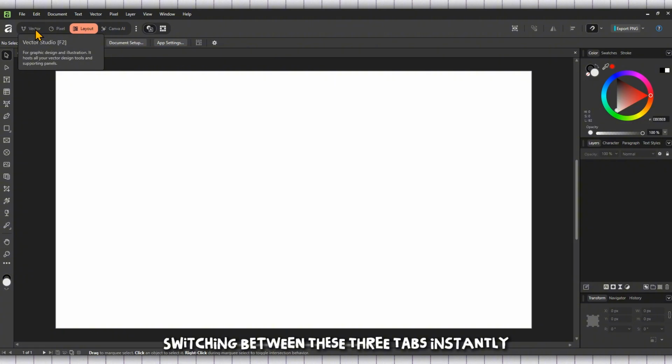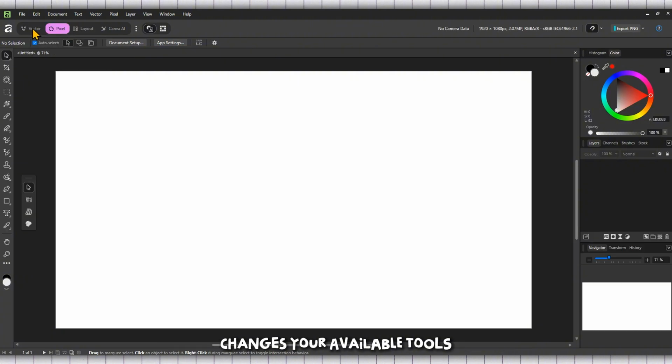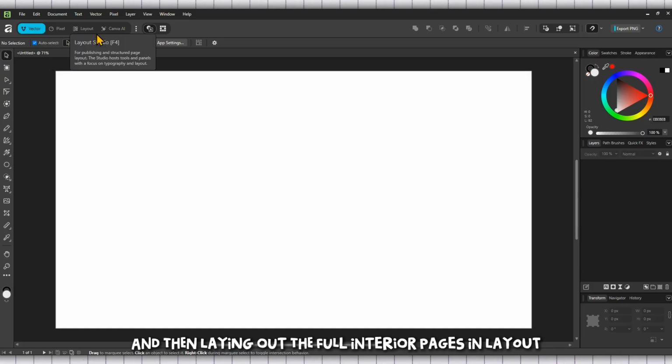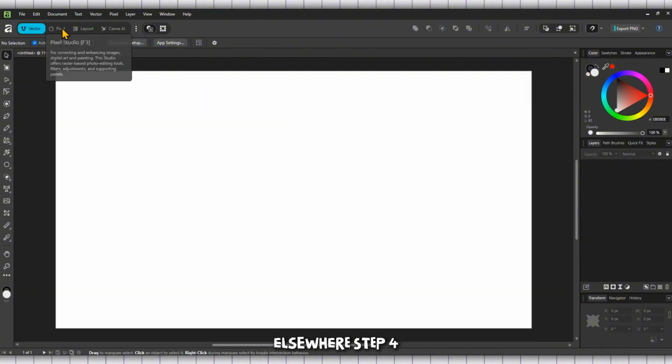Switching between these 3 tabs instantly changes your available tools, but you're always working within the same single file, which is a huge improvement over constantly exporting and re-importing between separate apps. Imagine designing a book cover in Vector, adjusting a photo for it in Pixel, and then laying out the full interior pages in Layout, all inside one file without ever needing to save and reopen anything elsewhere.